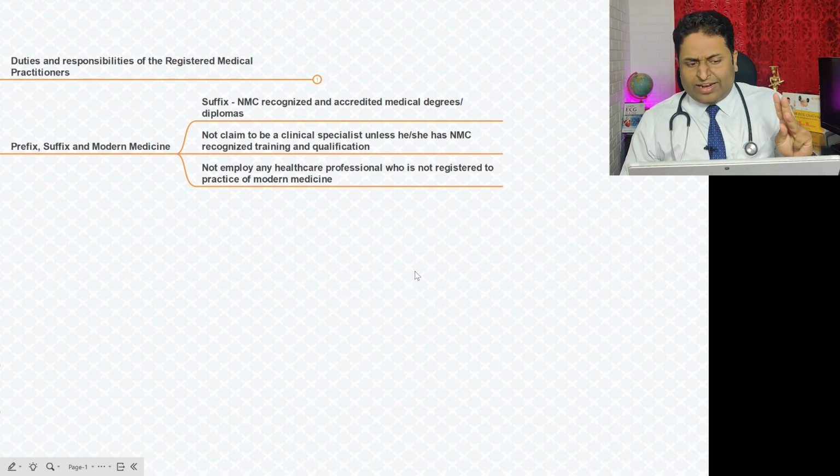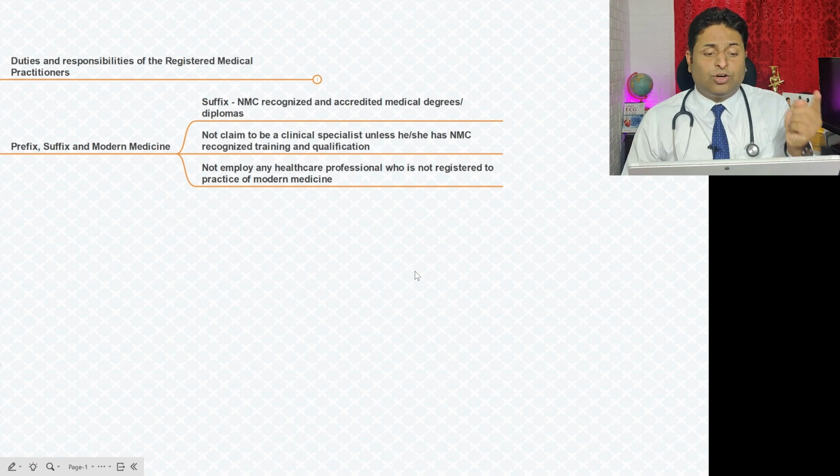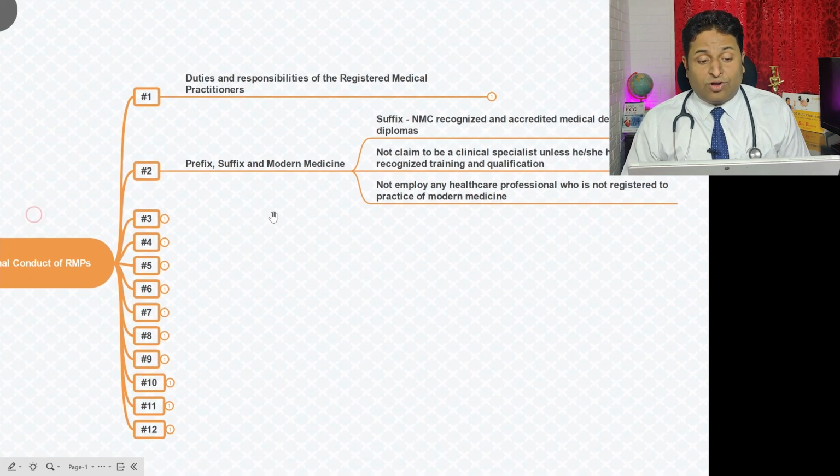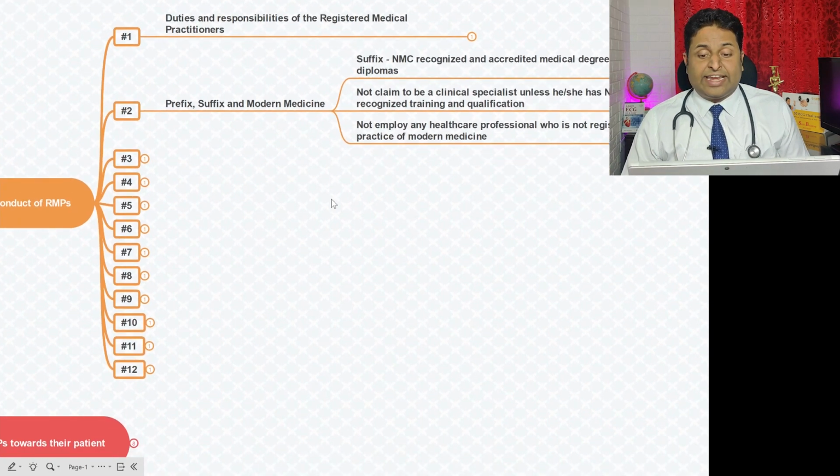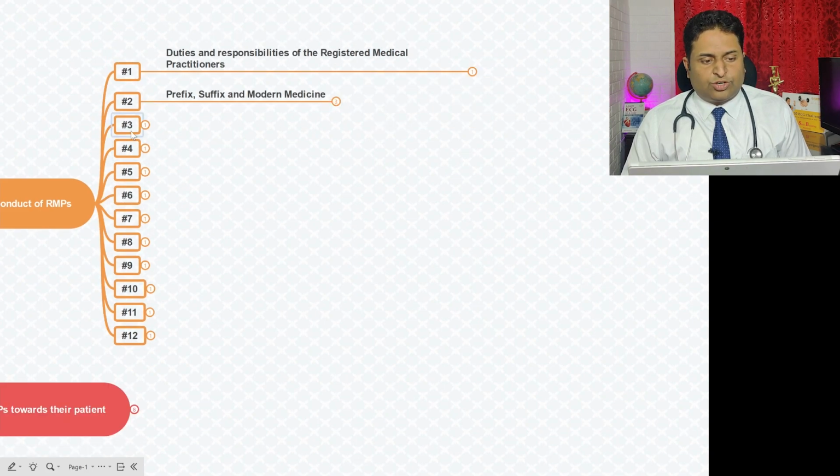Third, one should not employ any healthcare professional who is not registered to practice modern medicine. So you need to have a person who has already done the training under the NMC. That's the point.